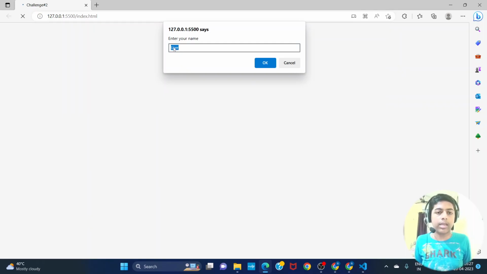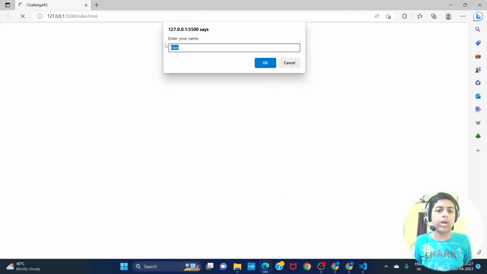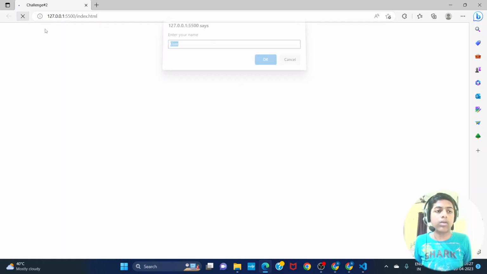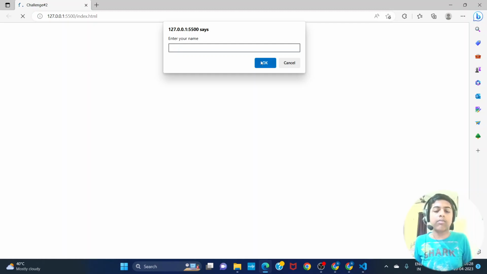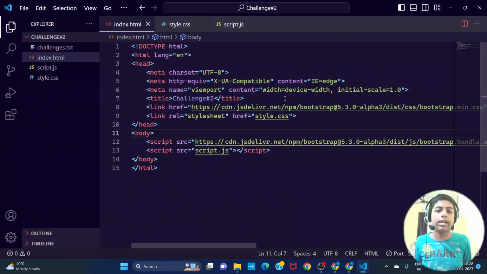Now, by default there is a user. I can change it by using my name. So Ayush. Click on okay. Hi Ayush. And if I reload it without giving anything, it says hi I user, because we have a user by default. Okay, and suppose I cut the user as well and click on okay. I don't talk to strangers, right? So yeah, that's the second challenge and it is completed.